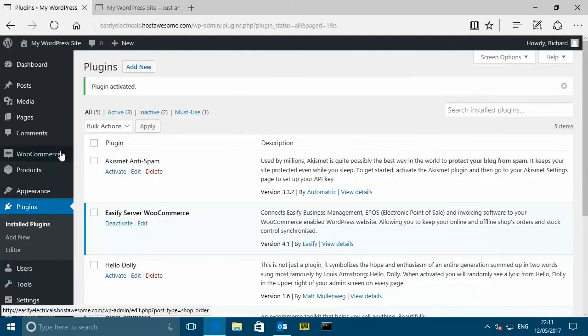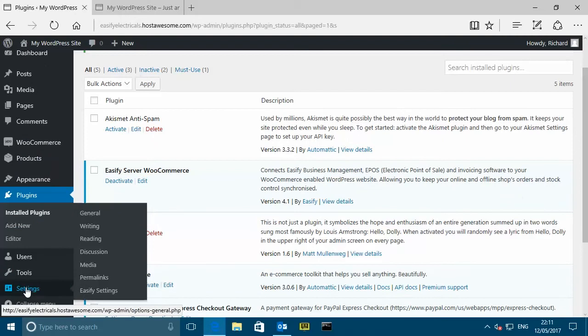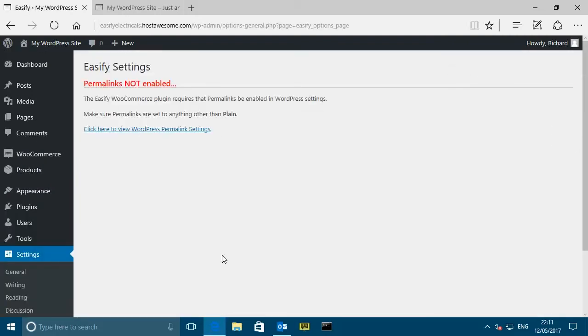And then what we're going to do is go down to the settings menu, hover over settings, and you'll see we have an Easify settings option. So click on that. And it's come back and it said permalinks not enabled. The Easify WooCommerce plugin requires that permalinks be enabled in WordPress settings. Make sure permalinks are set to anything other than plain. Now on a lot of WordPress sites, when they're pre-configured, permalinks are enabled. And on most sites, you want them enabled anyway.